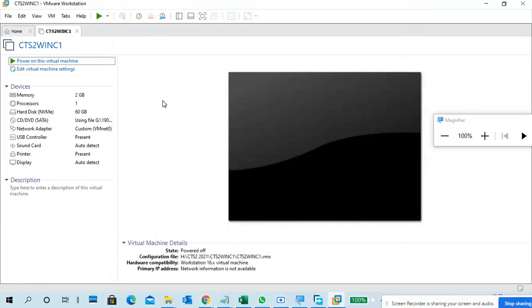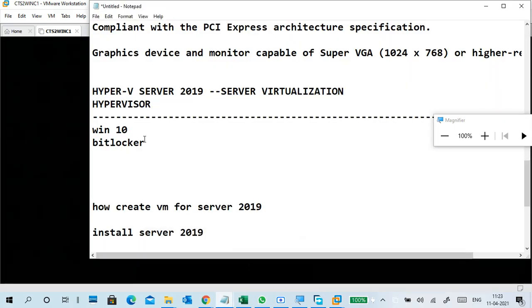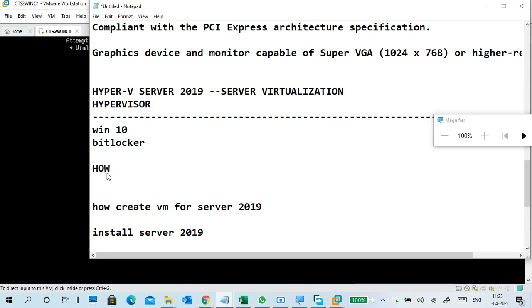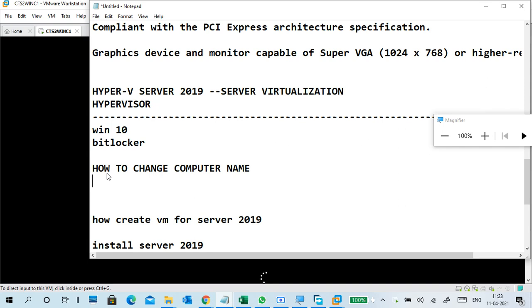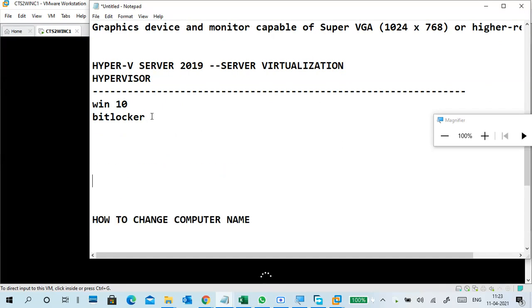I'm going to start my virtual machine, Windows 10. So first we'll see BitLocker, then also we'll see how to change the computer name. That is for Windows 10. Then we'll see the remaining things. So let it start.